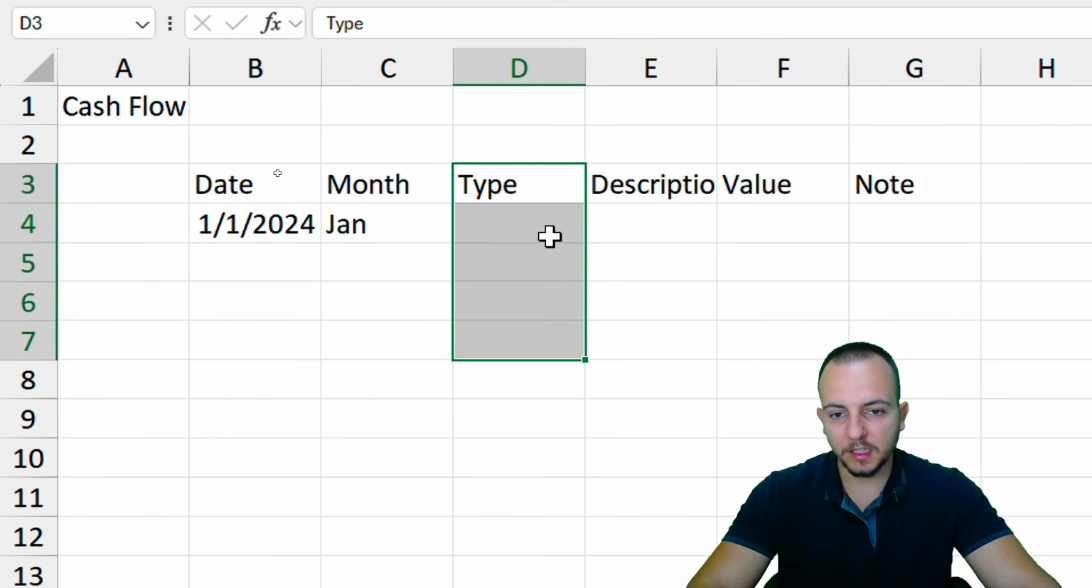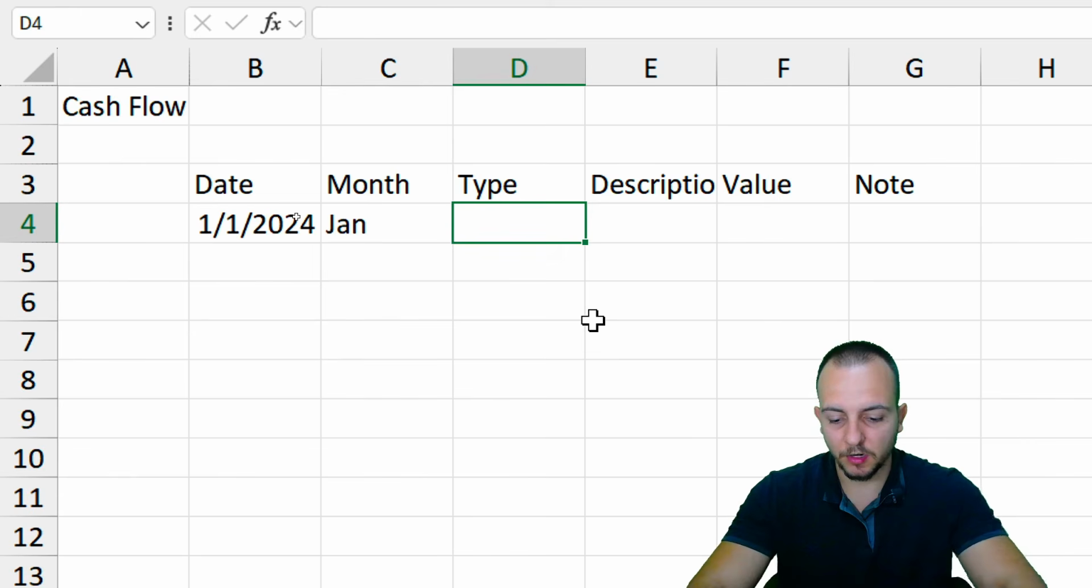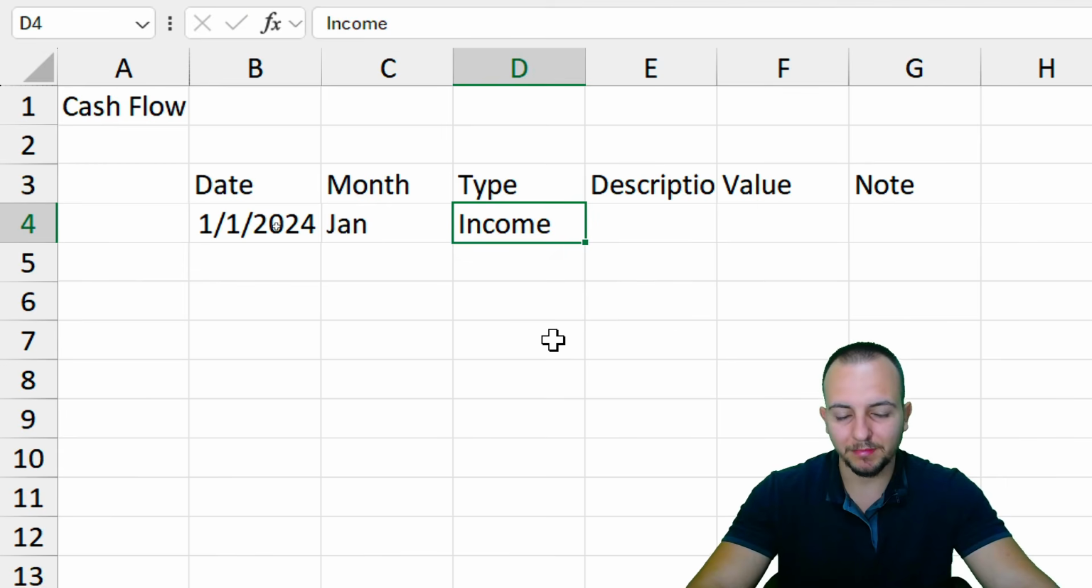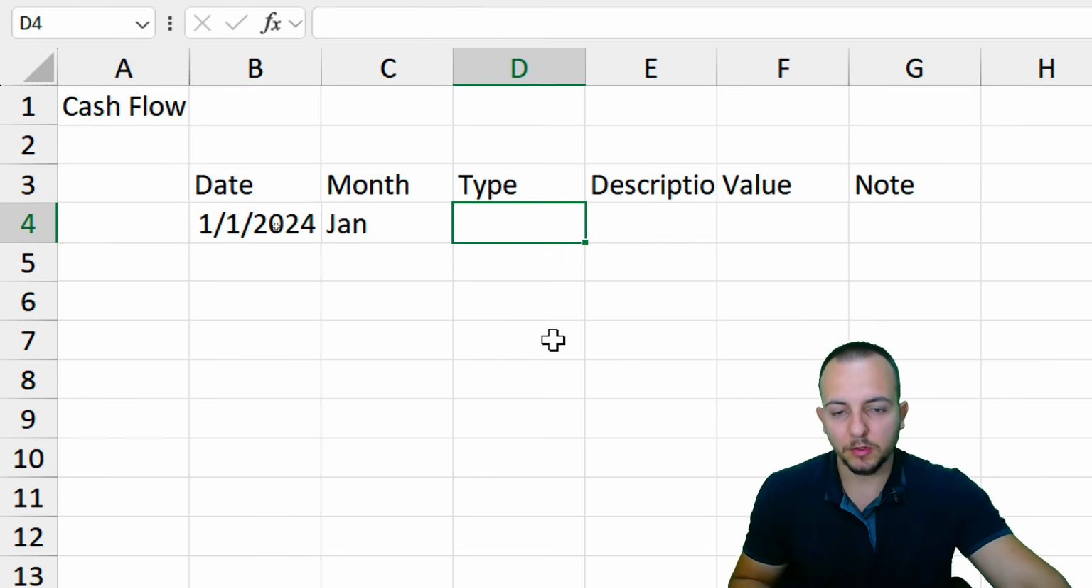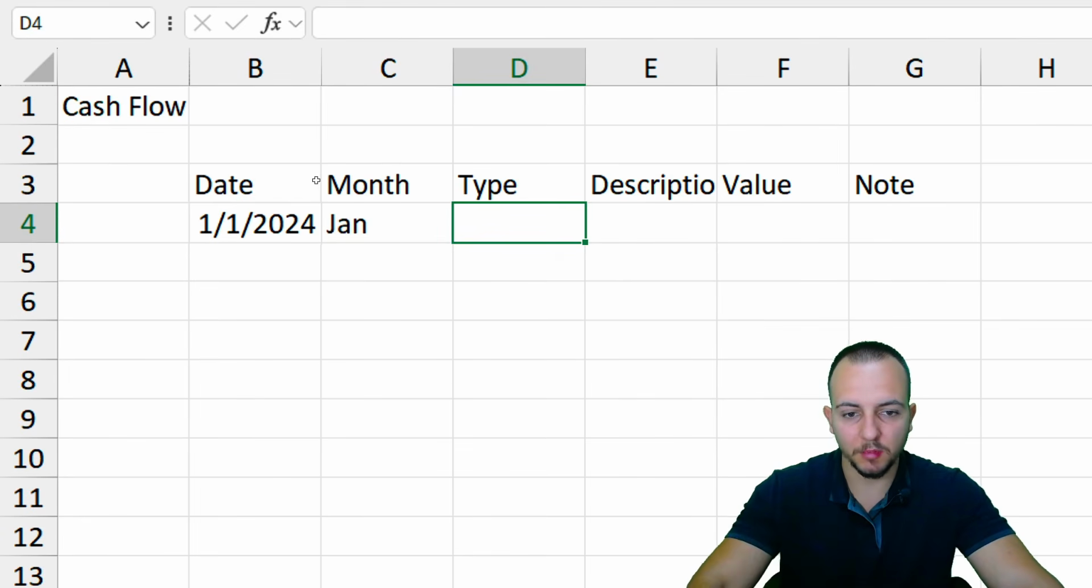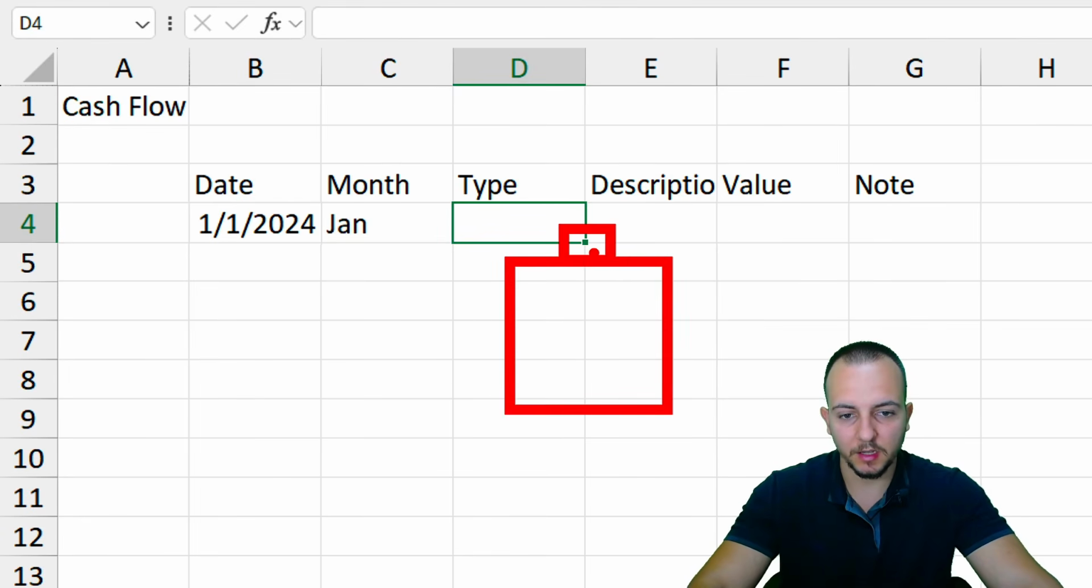As the type, I'm going to have only two different options: it can be income, or it can be expenses, let's say. And in order to make it faster, and instead of manually typing the same thing every time, we can create here a data validation, or basically a list where you can click in the cell and select one of those two options, income or expenses.